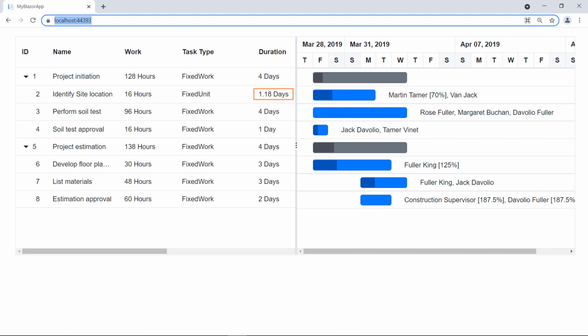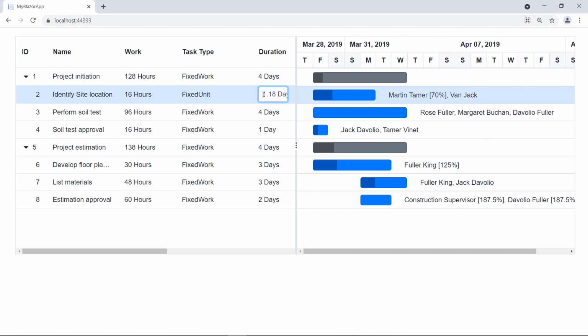Since Martin can work only 70%, the duration is extended to more than 1 day, even the work is only for 16 hours. When you change the duration as 5, you can notice the work is changed, but the unit remains constant as per the provided task type, FixedUnit.